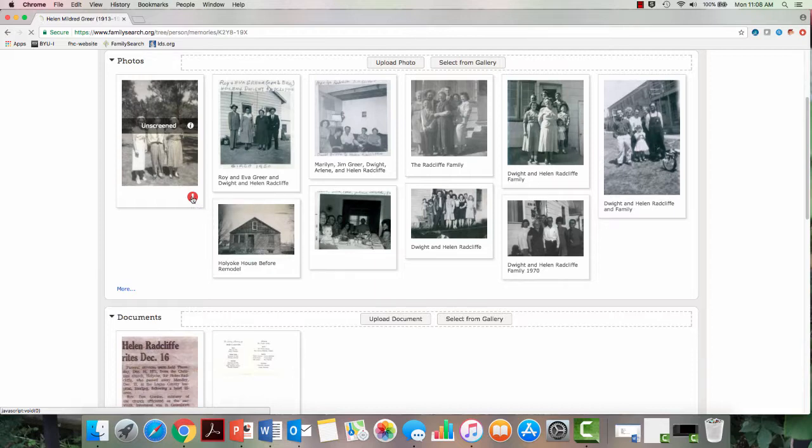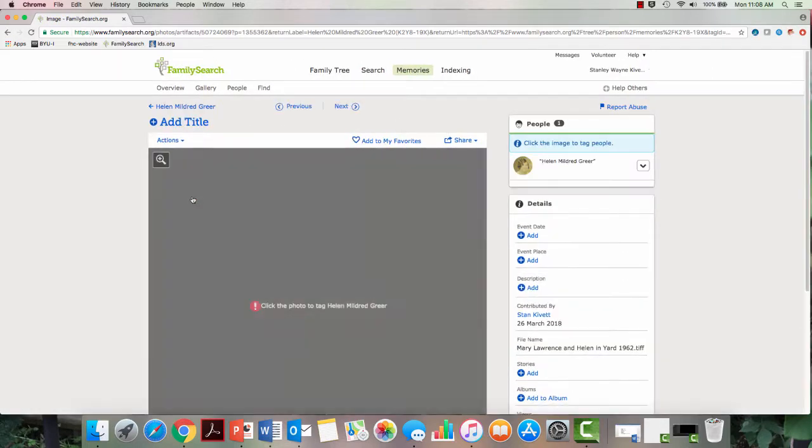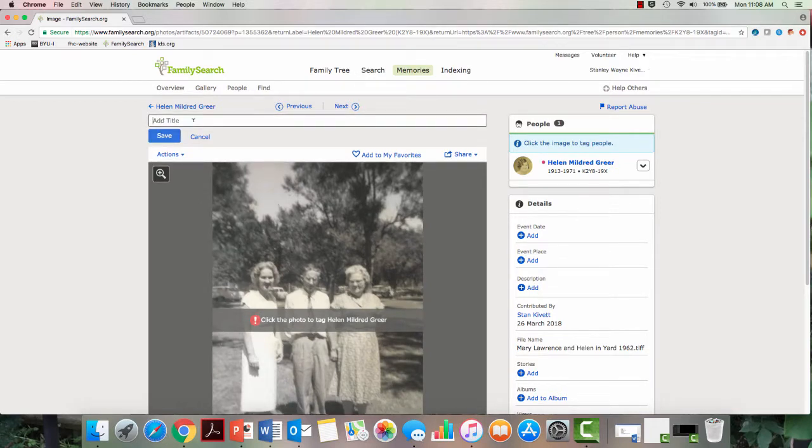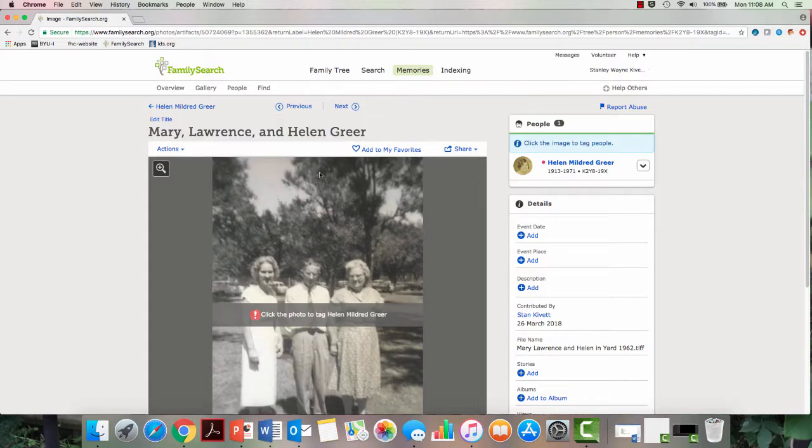If I click the red exclamation mark, a page will appear that will be the details to that picture. So I can go ahead and add a title and say Mary Lawrence and Helen Greer. Save it.